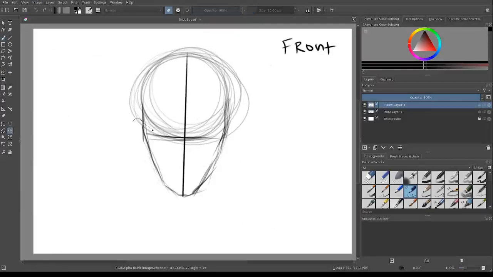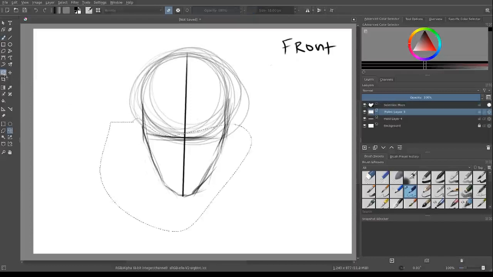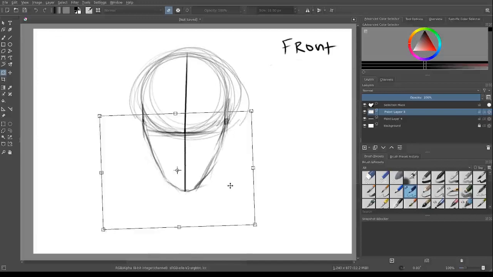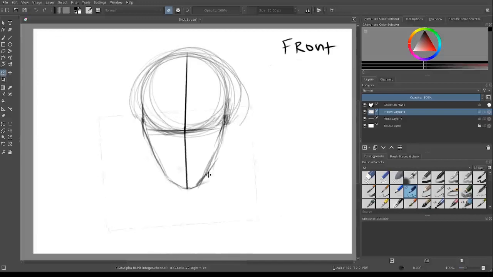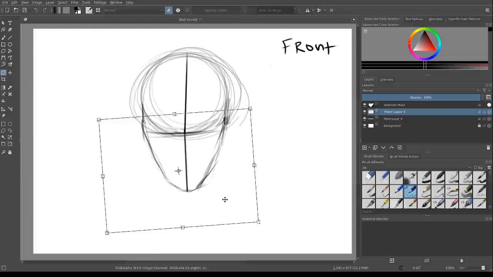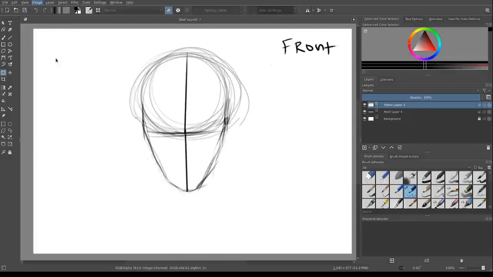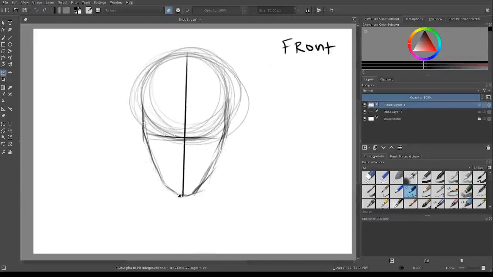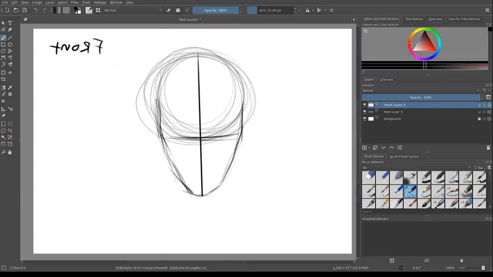I'll need to play a bit with this part over here. Okay, I'm just going to keep it as is. So this is the basis of our face. Now that we've got a shape for the face, I'm going to add the neck.